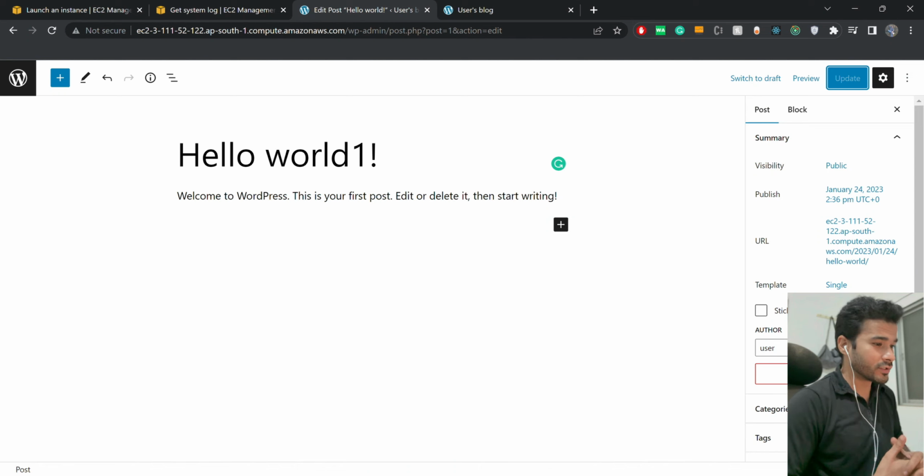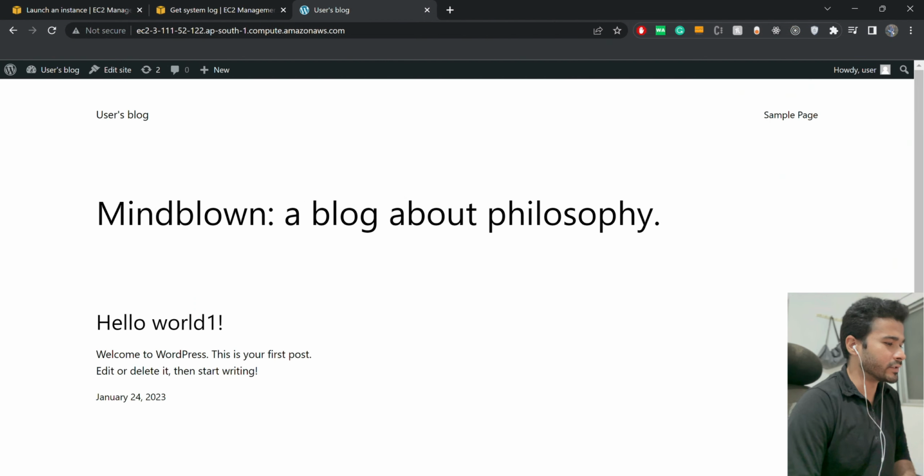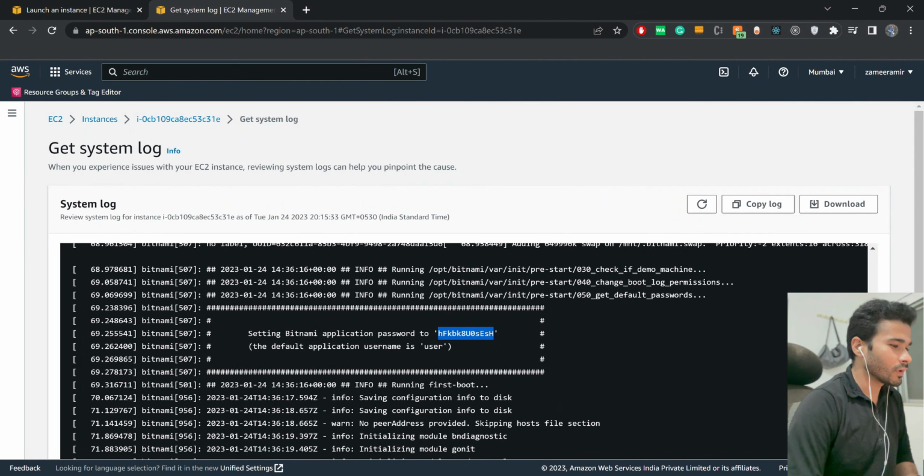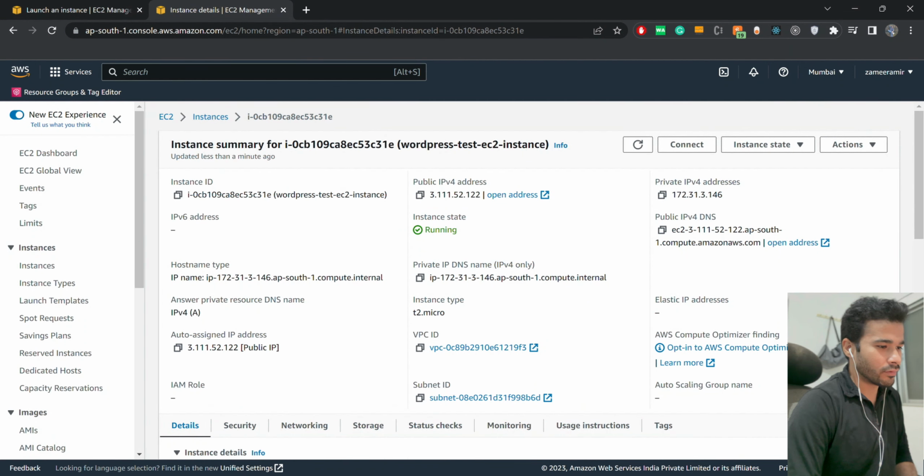Now what we need to do is delete the EC2 instance that we have created, because we don't want any bills, right? Alright, so I'll close this. I will also close this. Now I will click on the instance ID, and under instance state, I will click on terminate instance, and I will click on terminate.